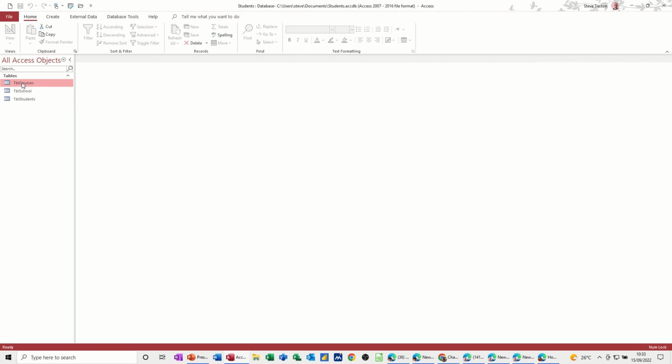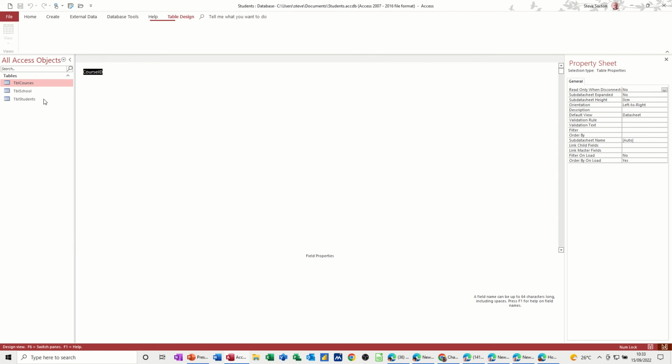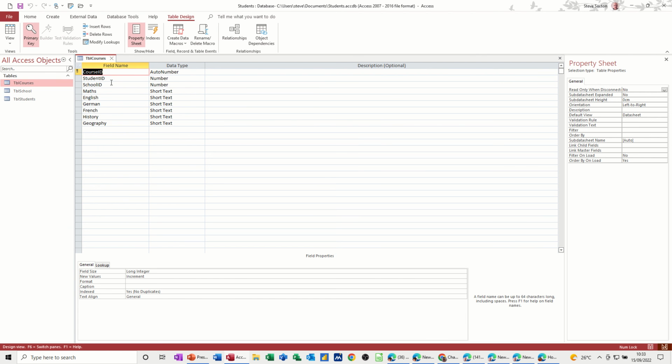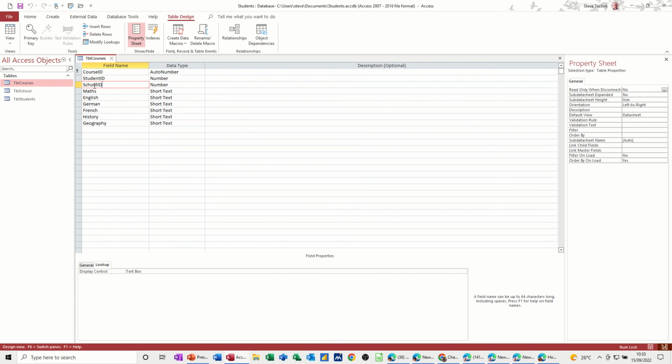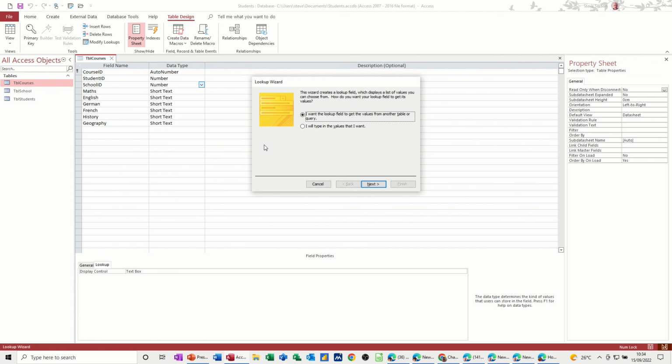So if I go back into courses, this time right click design view. So that was the student one done. So that's got the lookup values all down here. Now you can do all this manually if you want, but I think using the wizard is quicker. So I'll do the same for the school. So go down for the lookup wizard, and same option, I want the lookup field to get values from another table. Next, this time it's going to be the school table.